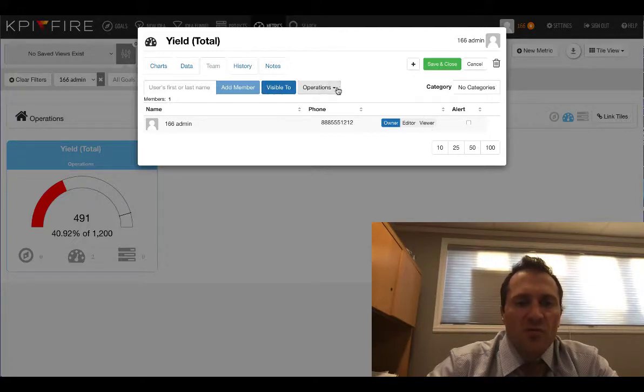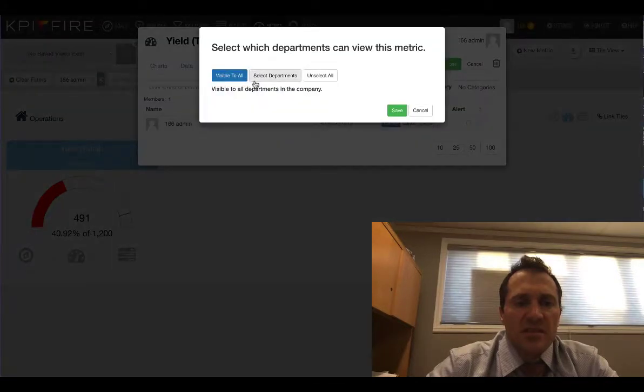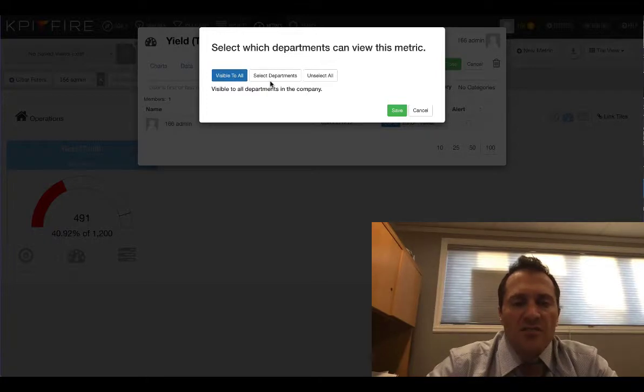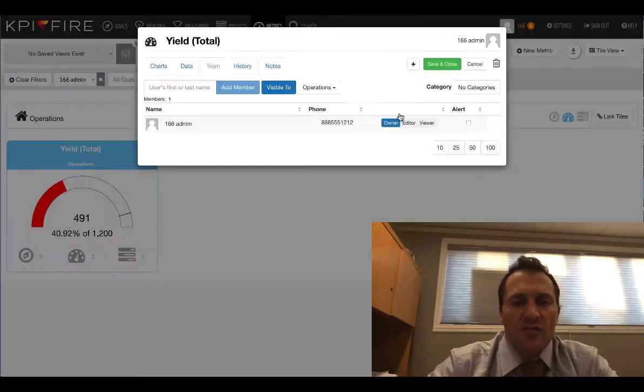You can also control which department owns each of these metrics. You can control the visibility. This is going to determine who can see this metric. So if I want to select individual departments, I can select or unselect the departments, or I can just choose visible to all. Our default recommendation is visible to all for most data to promote visibility.